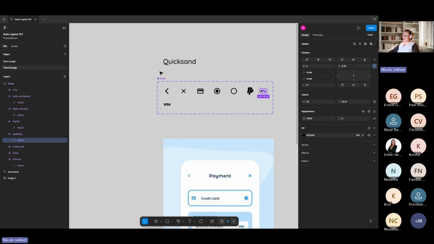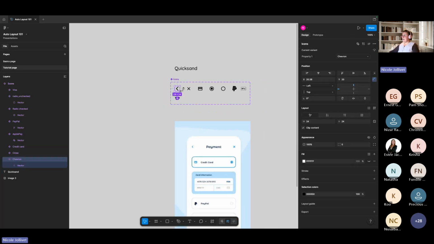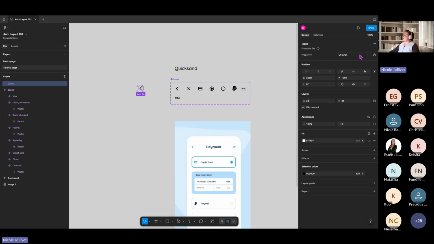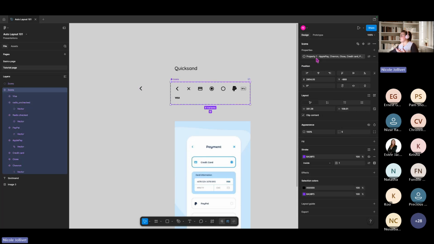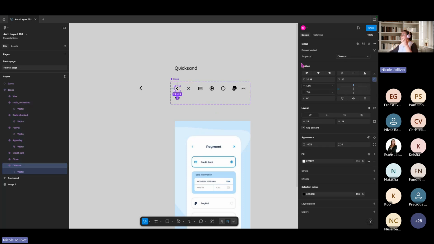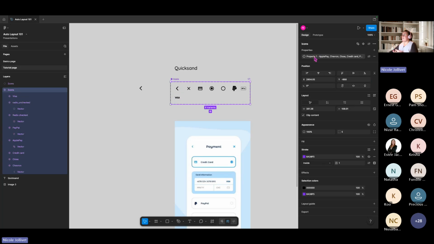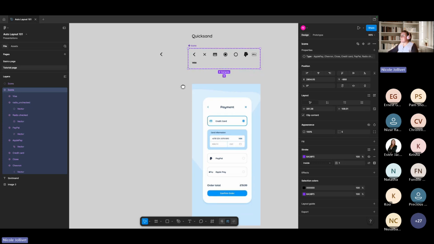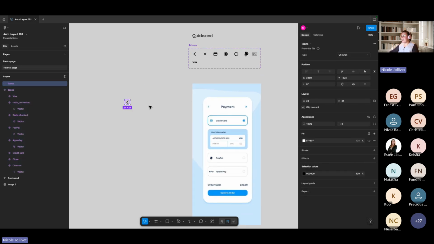Okay, so we've got our little icon set. That means now I can grab these and change them between credit card, close, etc., all of that cool stuff. I see also that we didn't really label this correctly. So I'm going to change this property. You can select one and see it's been given a property, and this one is chevron. Property is just the way that we can differentiate between the variants. So right now I'm just going to say this is type, these are my icons and I have to choose my type. Cool.